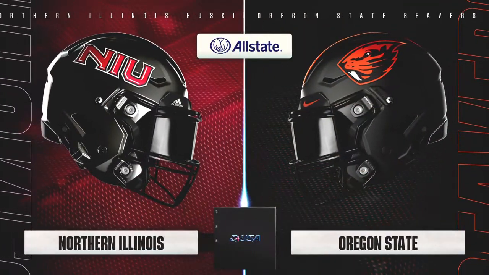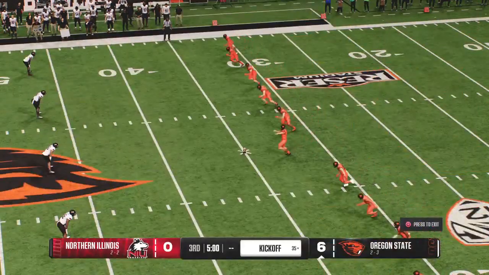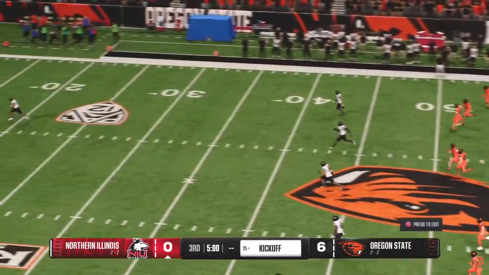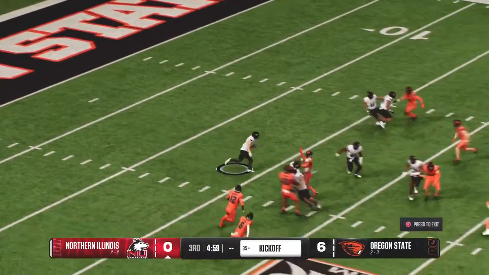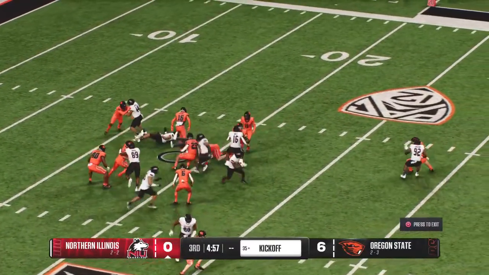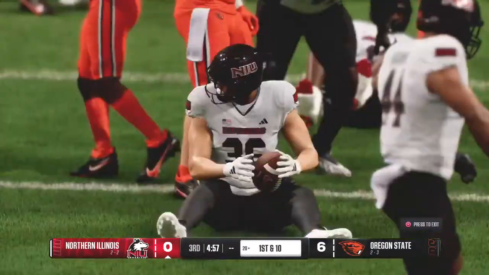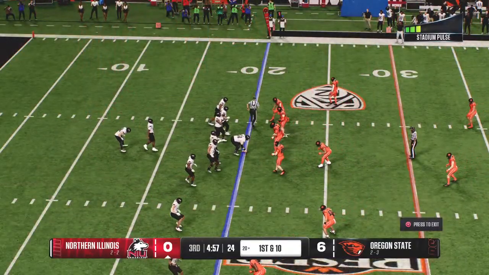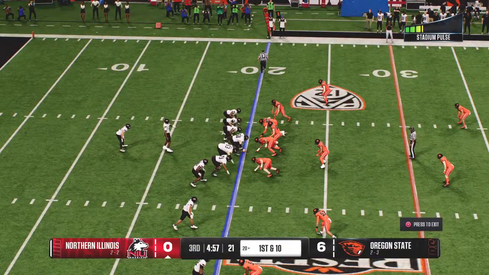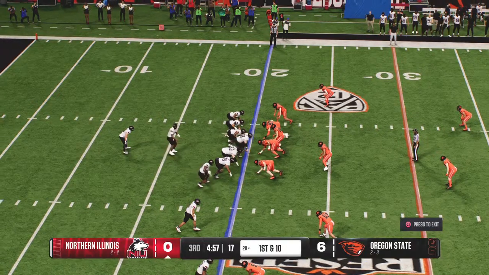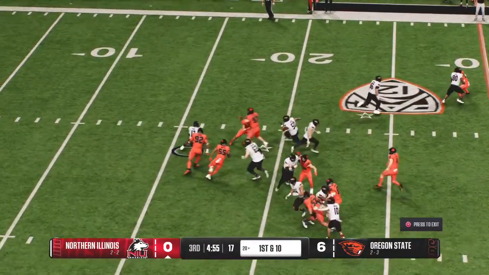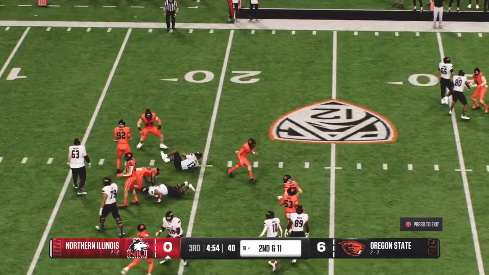The Beavers will kick it off to start the 2nd half. He'll take the return and try to improve the field position. He was hoping for something a little more dynamic, but they get him on the ground at the 20. Northern Illinois takes over as the offense heads to the field. Low-scoring first half, but now an opportunity to get things off on the right foot here in the 3rd quarter.